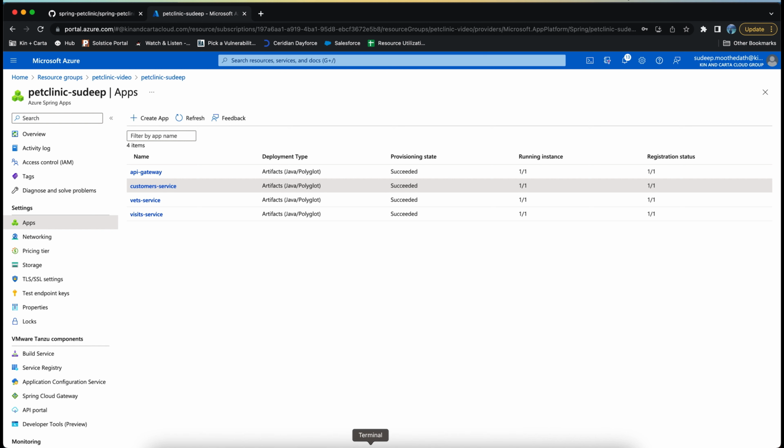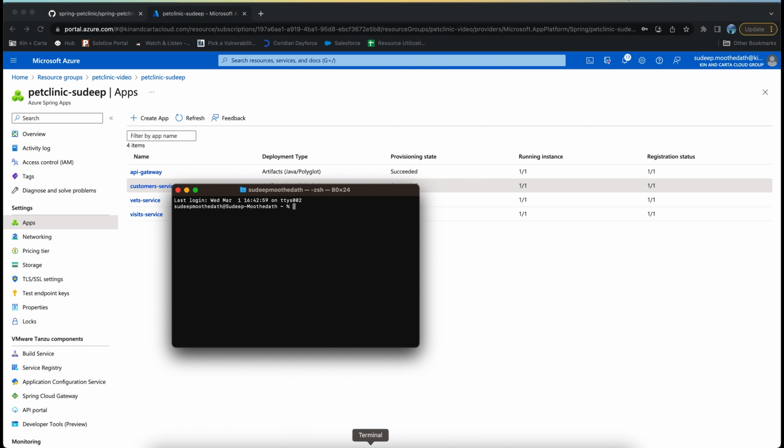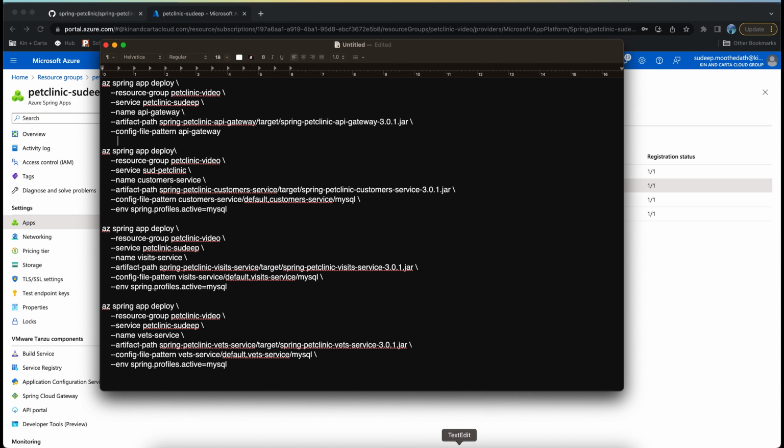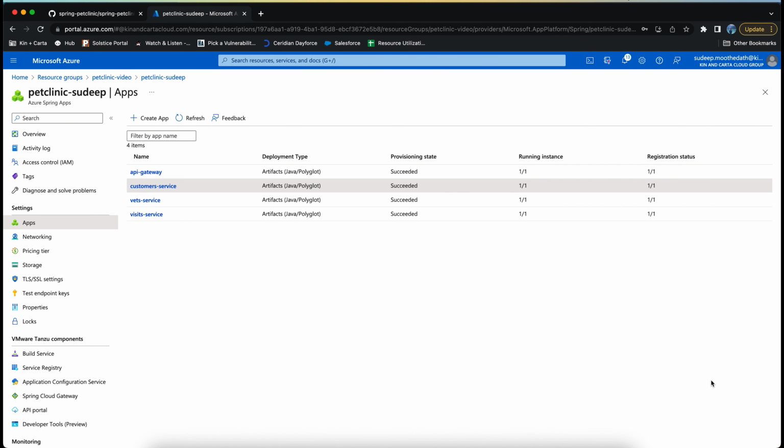The deployment to Azure Spring Apps is through the CLI. So I have the CLI all logged in, and it's connected to this particular resource group. I have some commands already pre-written. These are the commands to deploy your application. There is one for each of the applications. az spring app deploy, and then you give your resource group, service, which is your Azure Spring Apps name, and the name of your application, and the artifact path where you have the jar, and then your config file pattern that we just saw. Once you execute this, everything gets deployed, and do this one by one.